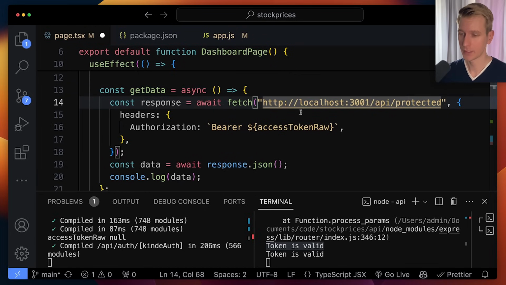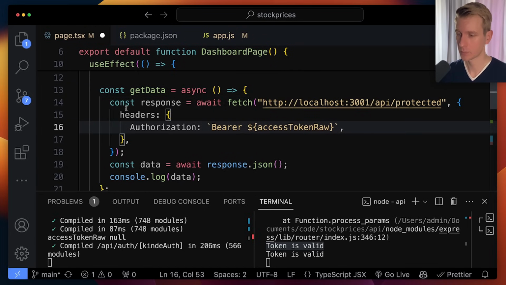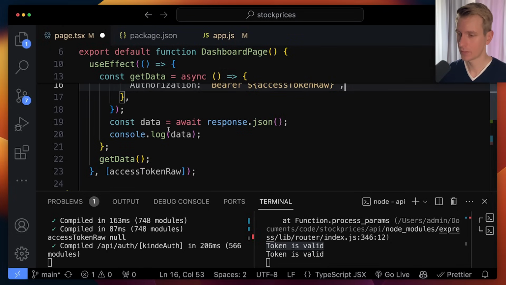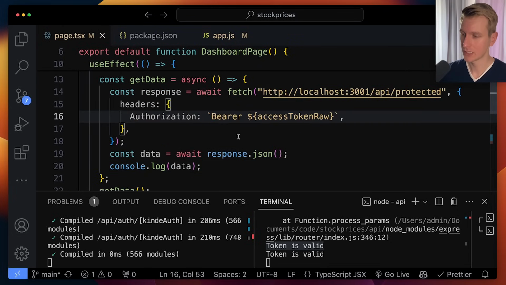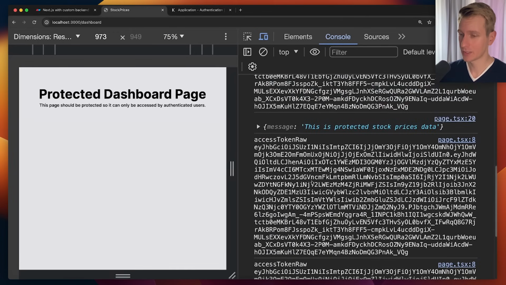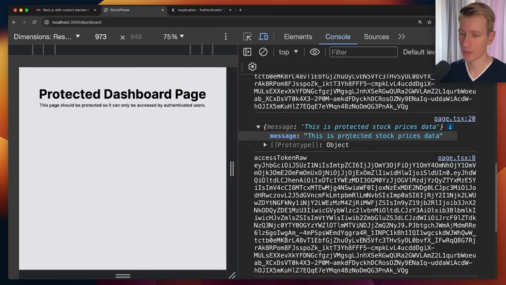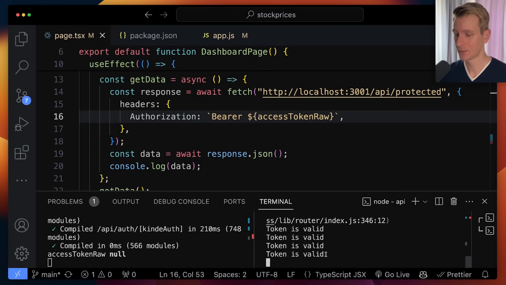So here we would make a fetch call again to the same route. We pass along the token as part of the authorization header, and we will log the actual response. If I save here and scroll up a bit, you can see I get the message, this is protected stock prices data. So we got a valid response here. And indeed, we also see from the Express server that the token was valid.